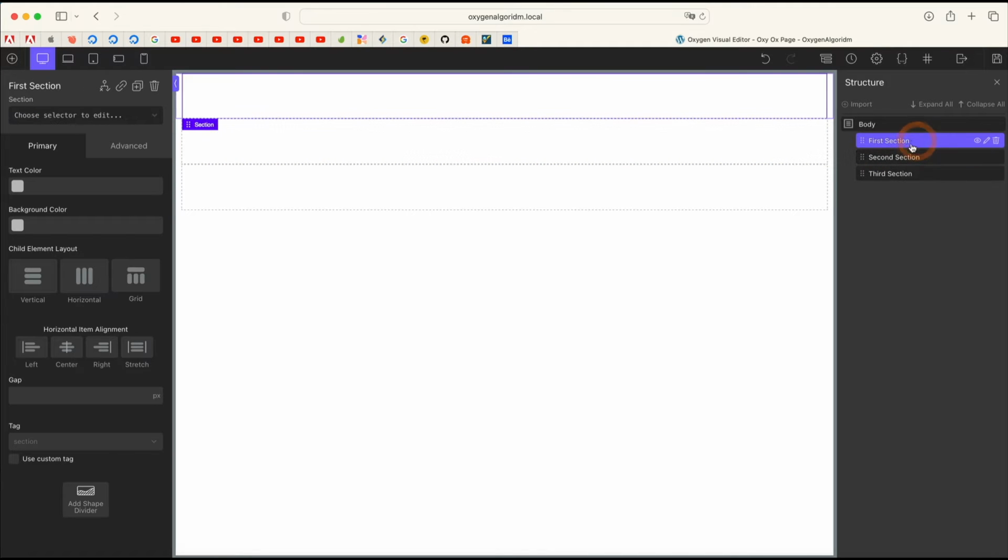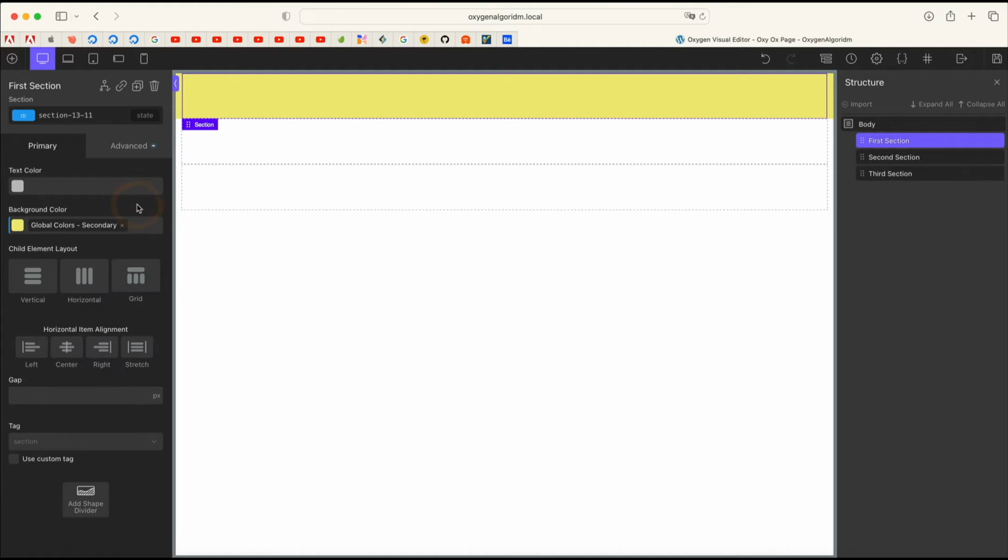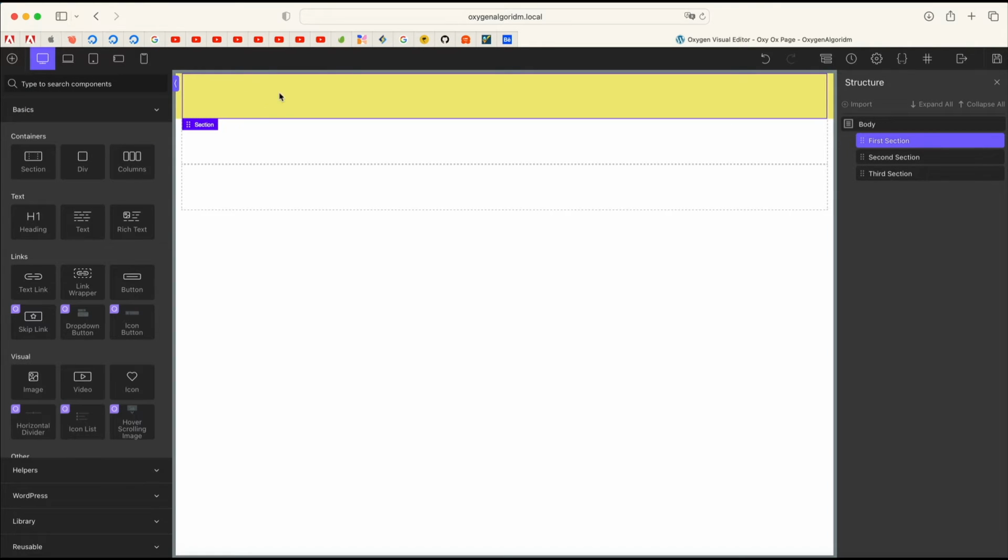Now there's nothing within this section, so I'll click on the first section again to select it. You can give it a background color. Maybe you can give it this global color. Always use global colors when you're doing something with your elements. Again, you can click on the plus button. So what are the elements that you can add? You can add divs within a section. You can add columns within a section, or you can directly add headings into section.